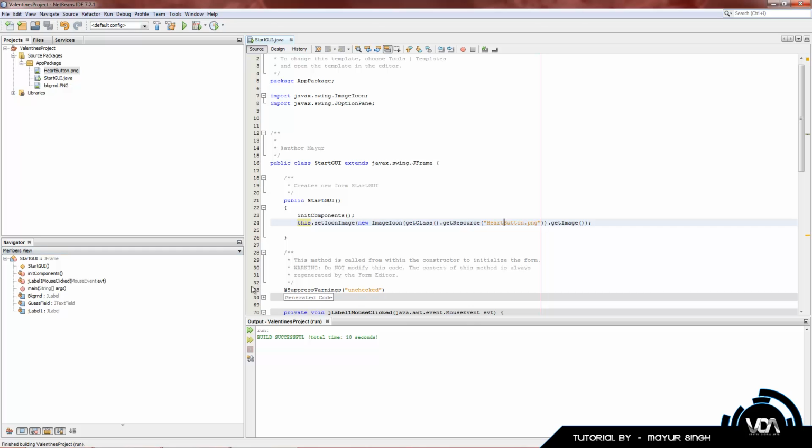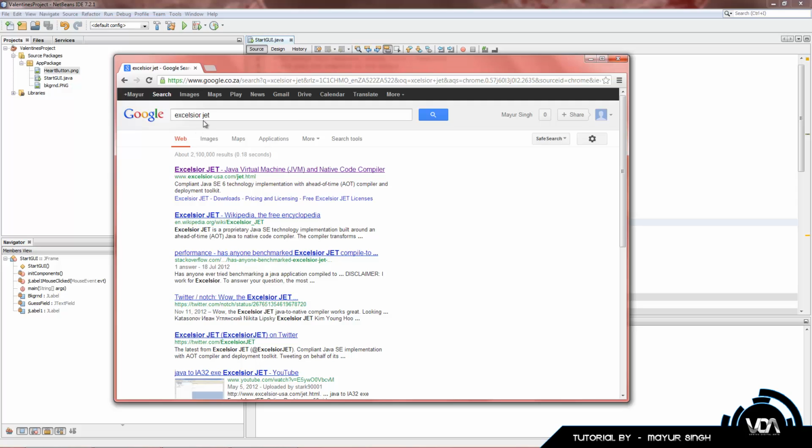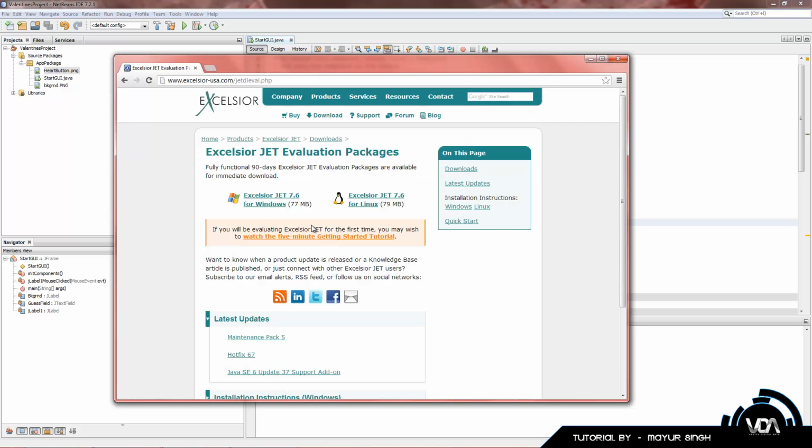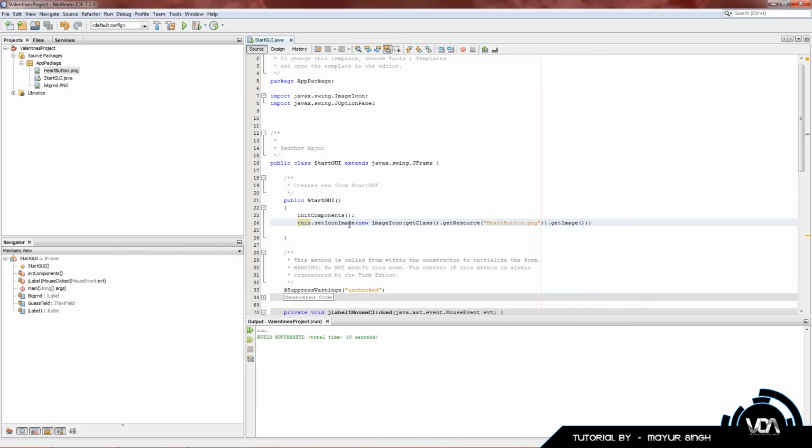Now we want to download a program called Excelsior Jet. All you have to do is type this in, and I'll provide the link in the description. Click on the first link, and on the right hand side we want to click on download now. It's only available for Windows and Linux, so if you have a Mac, you might have to get a Windows Virtual Machine, sorry, not Java Virtual Machine. But I've got Windows, so I would download the Windows version, install it with the basic setup, don't change any settings or anything like that, and you should find it'll work perfectly okay.